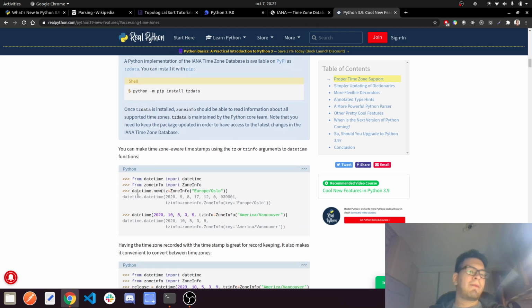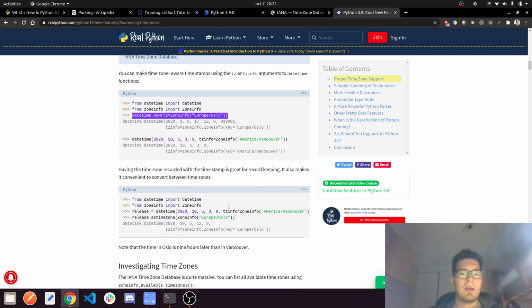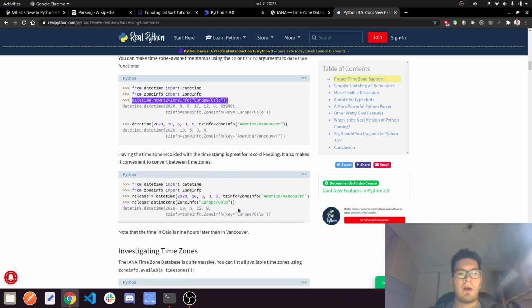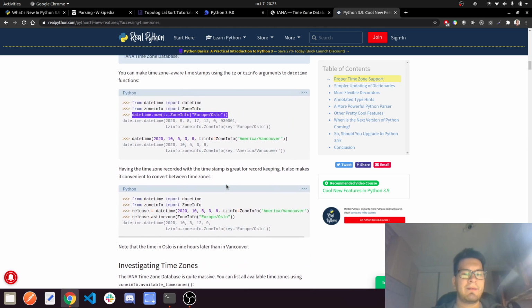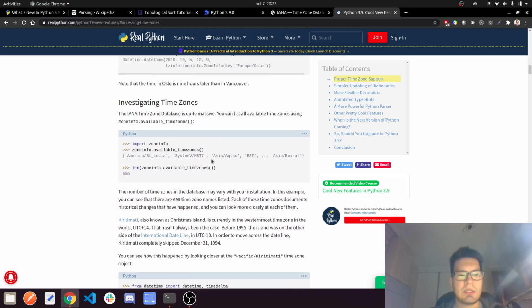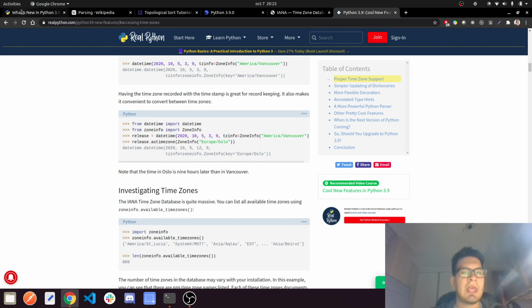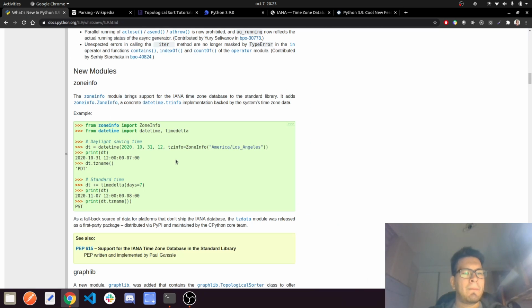So for example, if you want to have the current datetime from Oslo, you run this statement here, and then, for example, if you want to convert from this time zone to this time zone, you can do it with astimezone as well. So it's very, very easy to do with this new zoneinfo module.